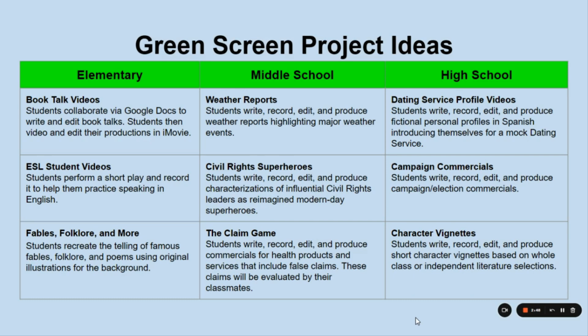It's also really good to use with ESL students who need to practice those writing and speaking skills, so they can write a very short script and then perform that in some way in front of whatever background they choose. In middle school, it obviously lends itself really well to science, things such as weather reports. We also have another great idea called the claim game, where students, when they're learning about health and foods, can make a claim about a product or a food and something that it does, and then have their classmates evaluate those things.